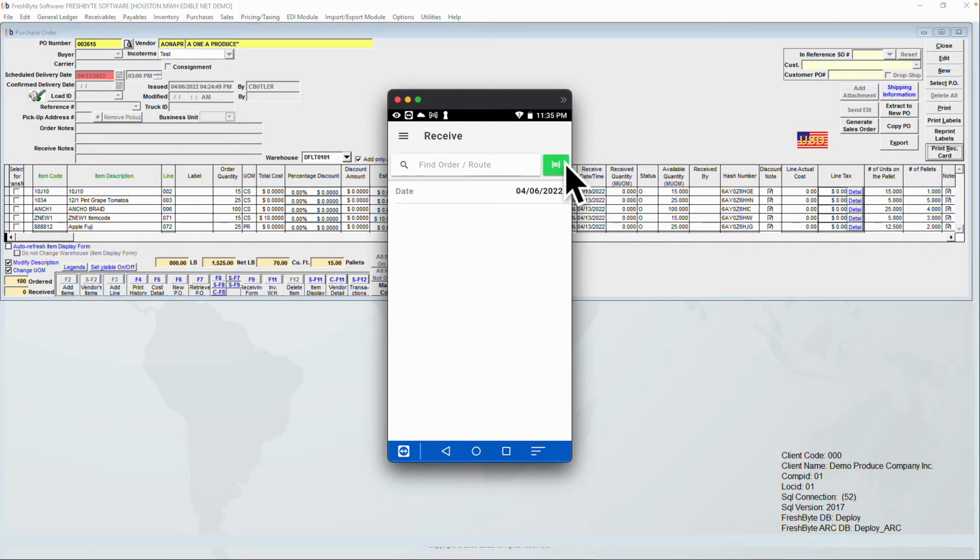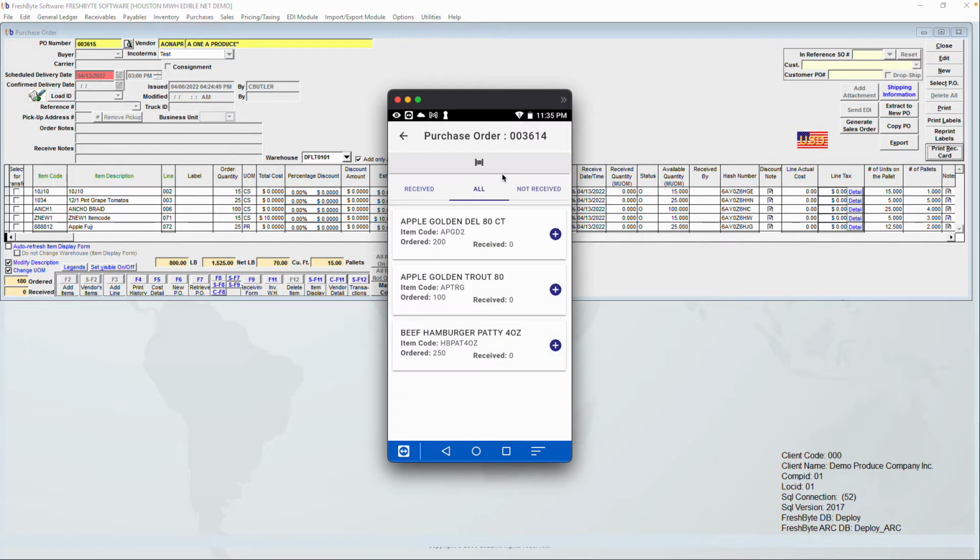I put one in for the 13th. Let me see if it scans. So even though this particular purchase order is due in on the 13th, I can scan it any day and it will bring up the order. From there, I can take the pallet labels I've printed off that I've put in the quantity on the pallet and scan those.